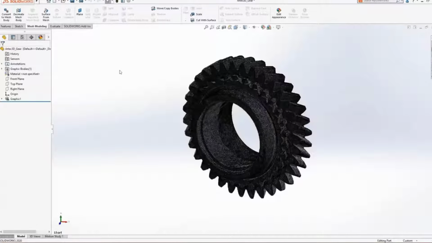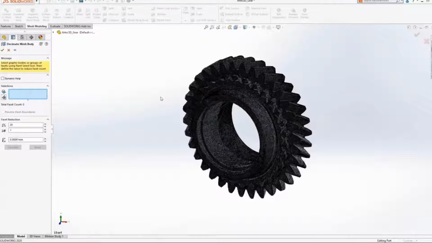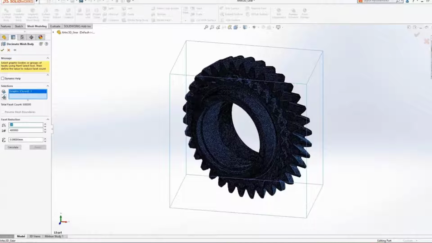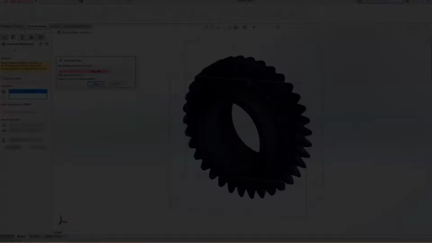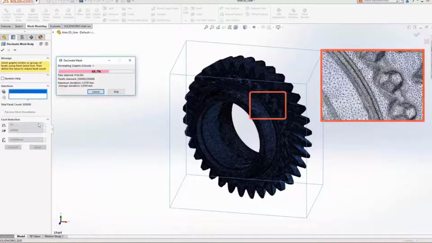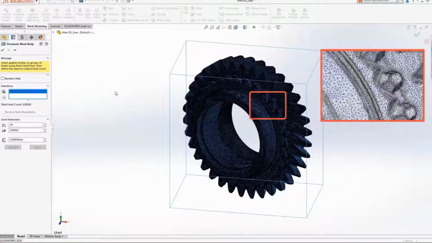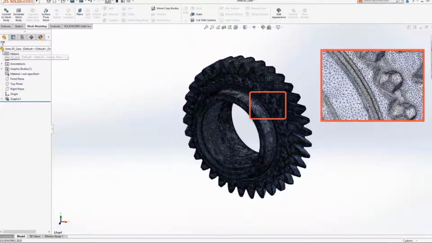So taking a look at a little bit different example, in this one, we might want to reduce the number of elements that were originally imported. So I can use a percentage here, and then SOLIDWORKS will calculate the elements that need to get removed. Of course, this can take some time, so we're going to skip ahead on that. But here you can see the difference in the detail that has been removed.